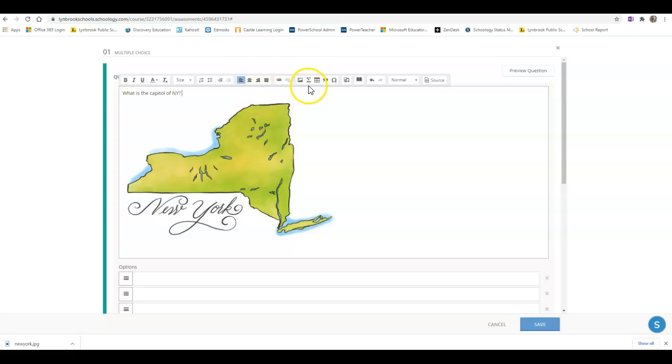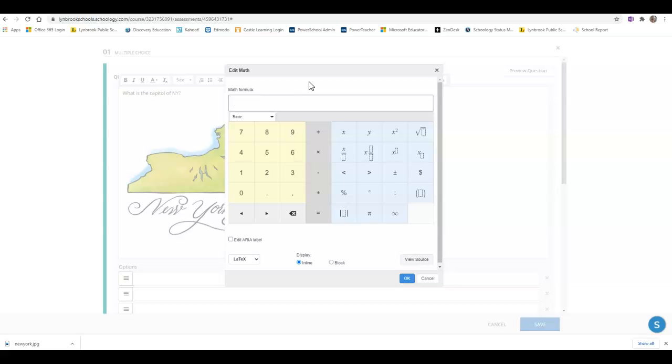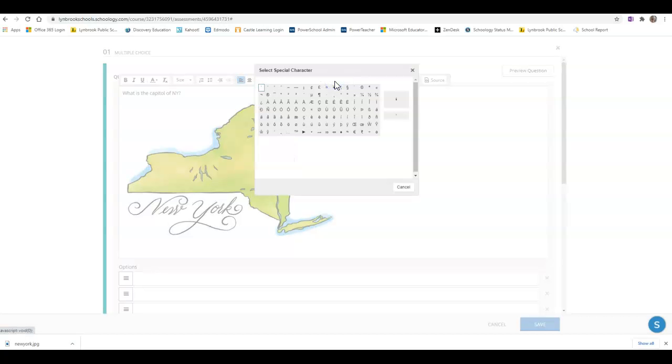Some other options that are going to be available to you when you create your questions is adding the math function. So if you click on this, it's going to open up a math calculator for you, and you'll be able to choose from the drop down which of these tools you would like. If you ever needed to add any special characters to your question, you would be able to insert special characters by clicking on that icon.